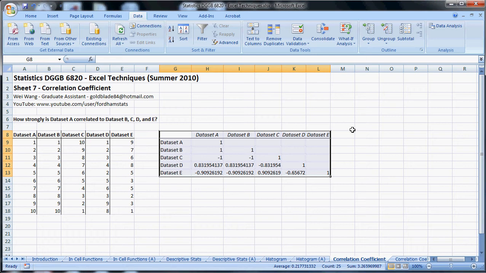It's a very simple process, so it doesn't take all that much work. But here's how you read the table. On top, it's data A, B, C, D, E. And on the left here, it's A, B, C, D, E.